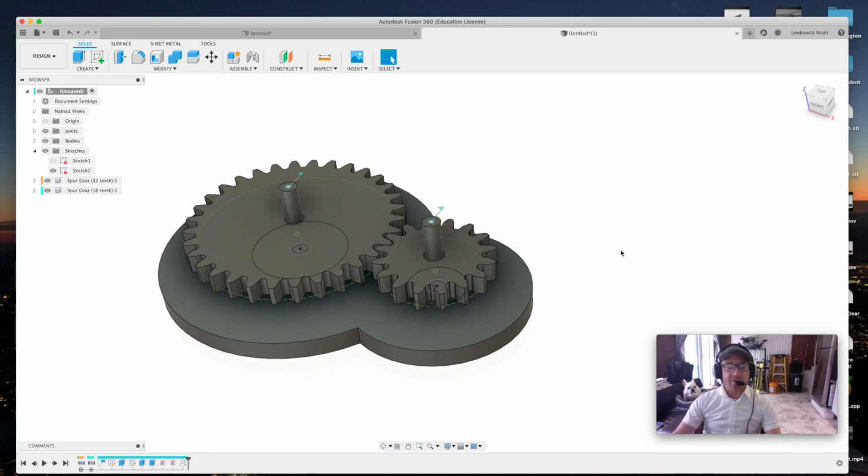So you should be able to create your own gears now using Fusion 360, using that add-in that we found in the Tools menu.